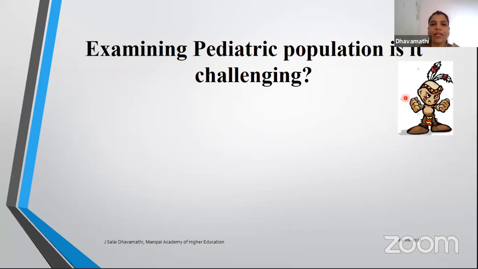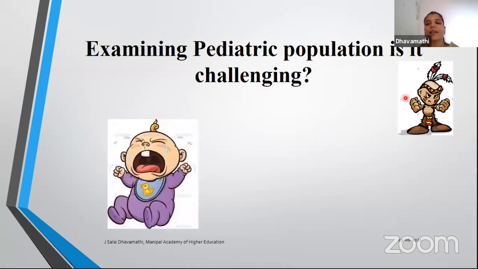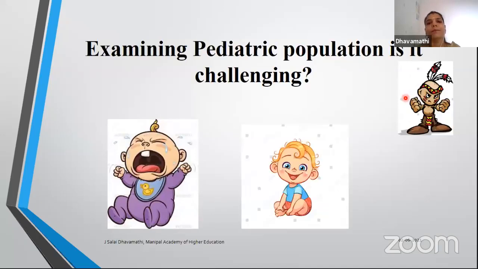Whenever a child comes to your clinic, the child will be crying. We should not be afraid when the child cries, and you should not find it difficult to go ahead with the examination. Always make the child feel happy, with a smiling face when they go out. So we will see how to do all the examinations in different age groups.